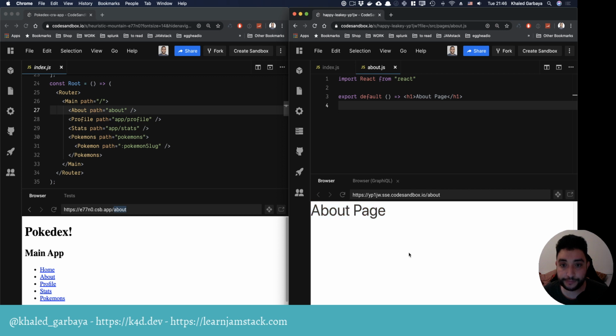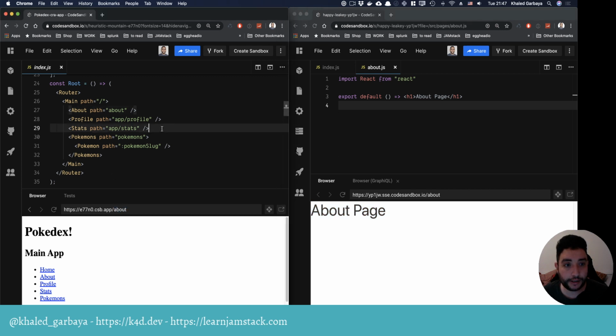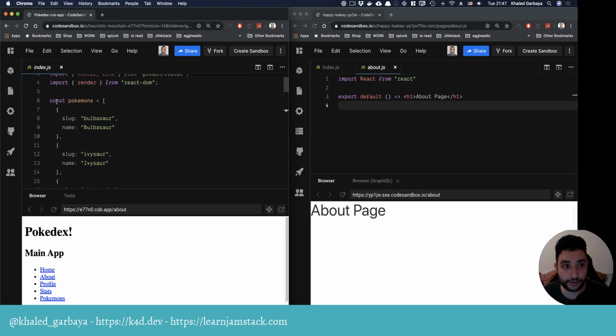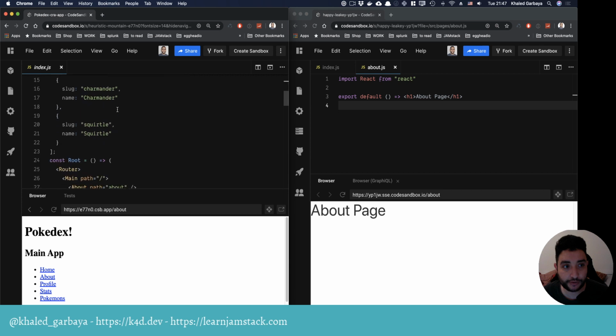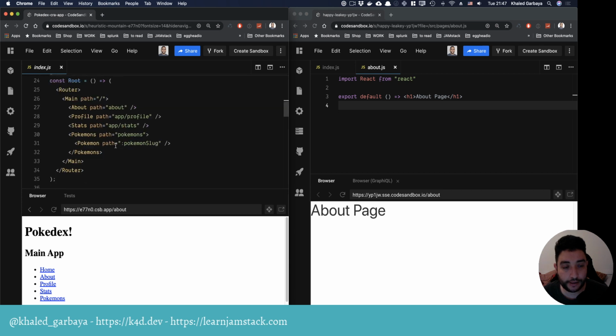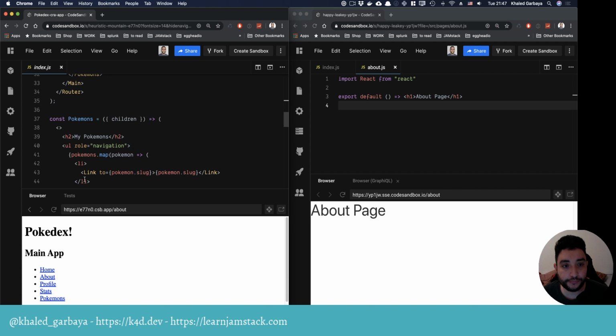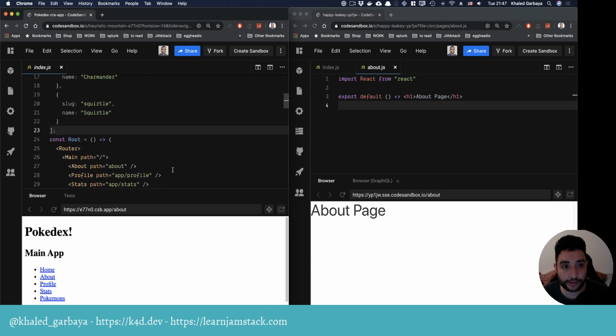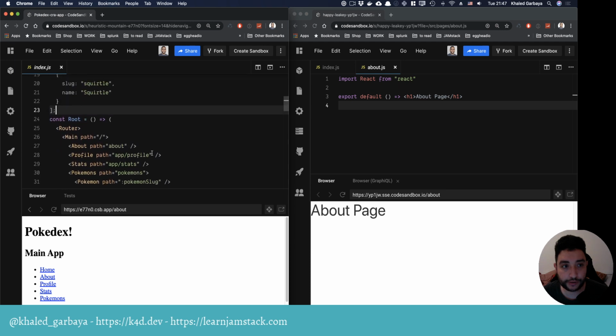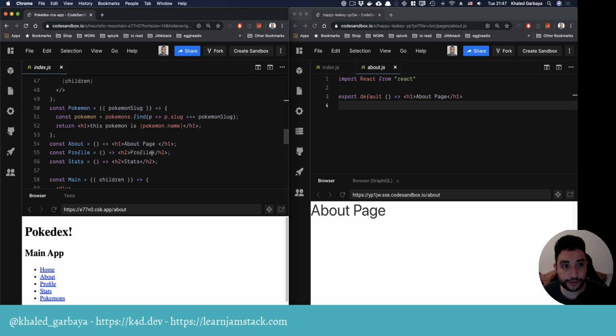So far so good. Let's look at other pages. So we have here Pokemons and a page for every Pokemon. And then if we go back up here, you can see the data for each page is coming from this array. And then whenever we click here, we send the slug as a parameter, and then we capture it here through reach router. And then if we go to the Pokemon here, you can see it's passed as a prop. And then we check and then display the name.